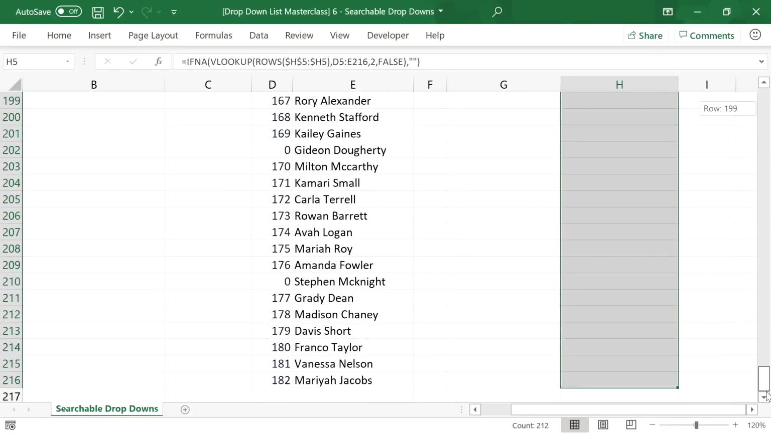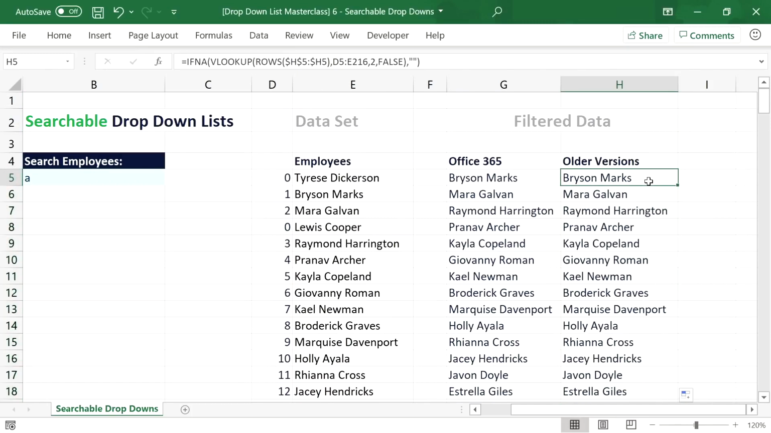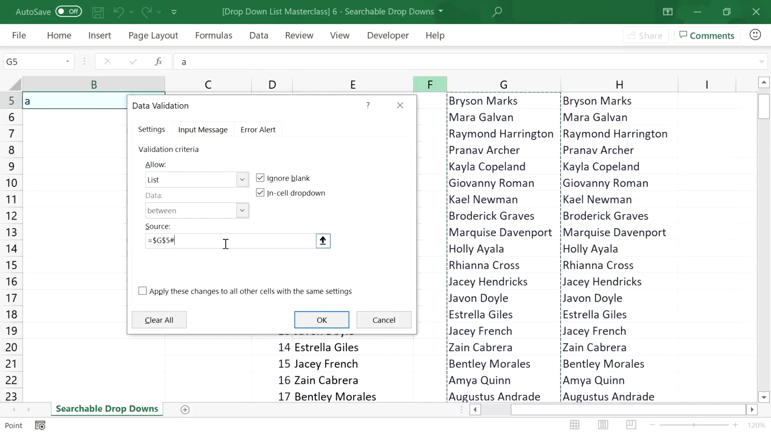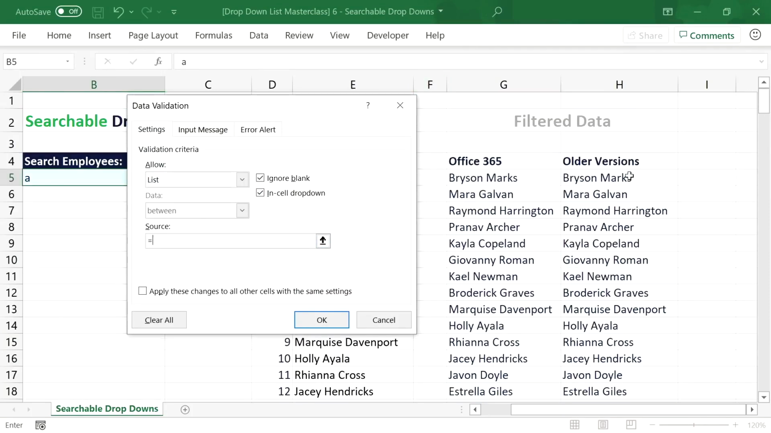From a visual standpoint, the output is now exactly the same. There is still a significant difference because the left output is a dynamic array and can be easily referenced, while the right output is not dynamic yet. So when we now open the data validation window again, we cannot simply use the first cell plus hash symbol reference, but we need to make use of the OFFSET formula again.